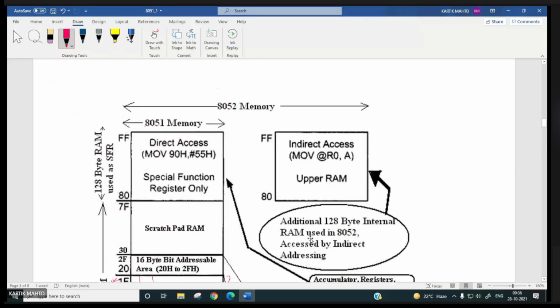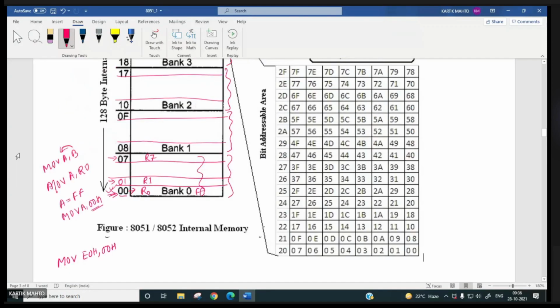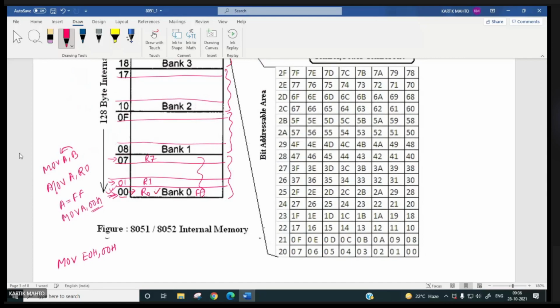Accumulator RAM address is E0H, right? So here the SFR will be there, and its E0H location is nothing but our accumulator. And if you write this instruction, MOV E0H, 00H, what will happen? It will copy R0 content to accumulator. So here we are providing the RAM address. We will see this when we study the instruction set, and it will be clear.